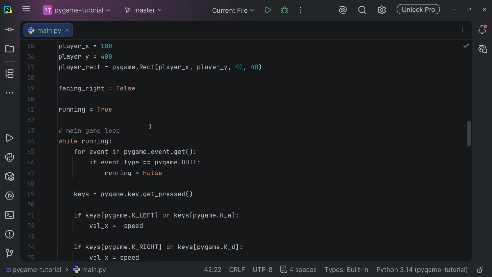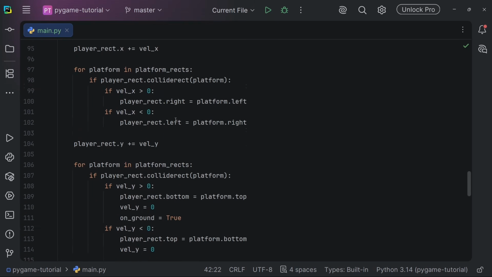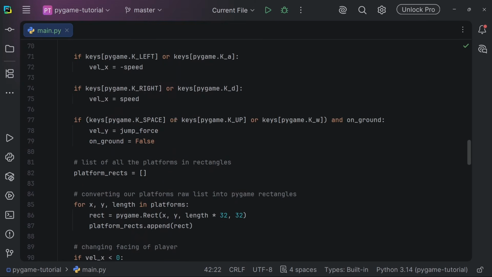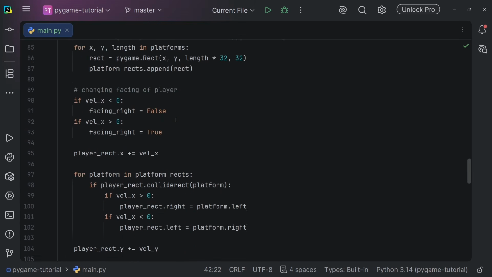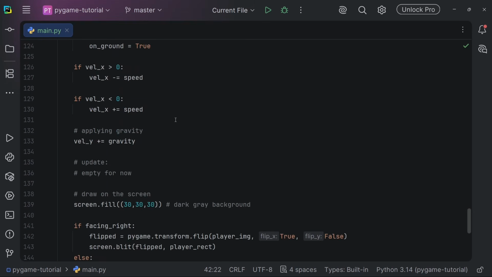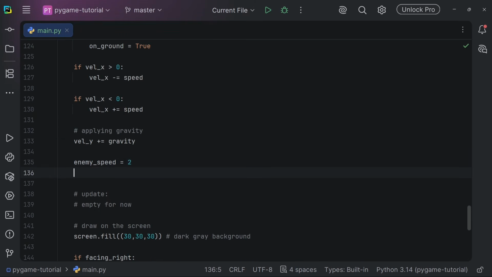Now the movement logic is always going to go inside the game loop itself. And we'll do this. So we can do this right at the top, right after we take all of our player inputs and right before our update section. So right before our update section, we can do something like enemy speed. So we want our enemy to have a speed, right? Like our player has a speed of 4, our enemy might need a speed of 2.